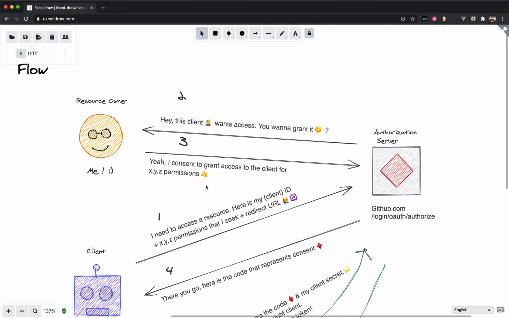The resource owner, either me or you, so the person gets to see a dialog saying, hey, this client wants to access your repo and create issues and do stuff. Do you want to grant it? And as you can see, I'll be fine with it. So I'll say, yeah, I consent to grant access to the client for XYZ permissions.